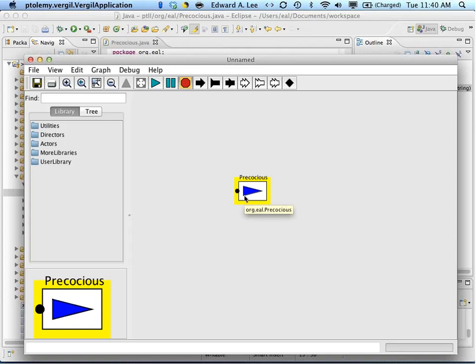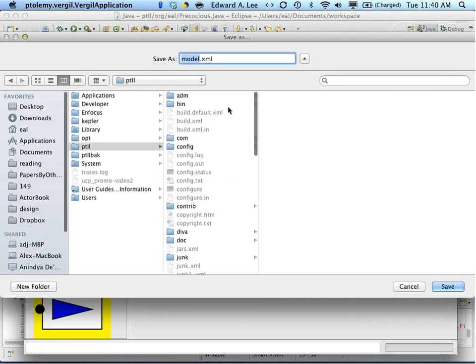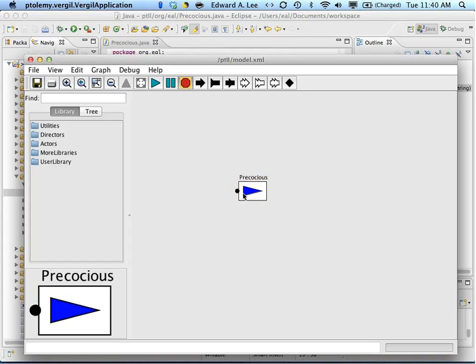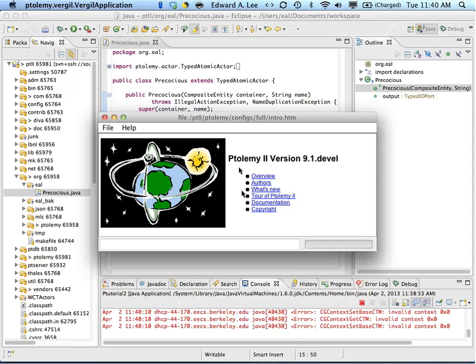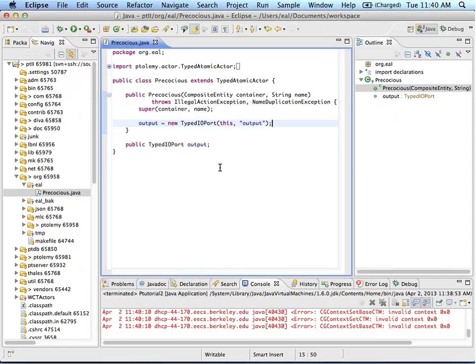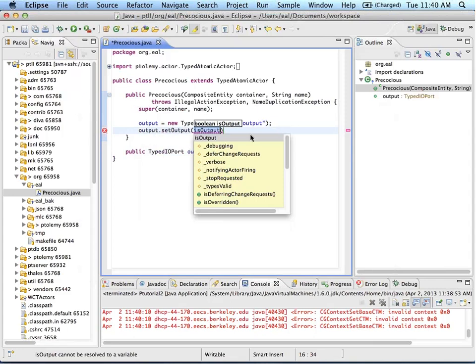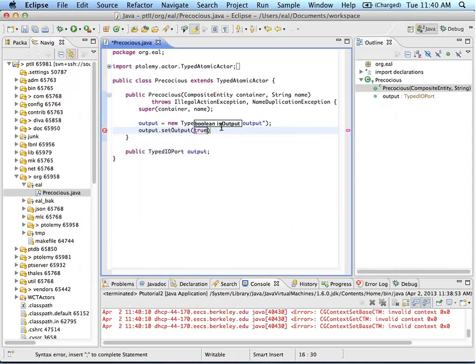But this isn't going to be very useful yet. So let me just save this model so that I don't have to go back and reinstantiate this, and then close this and elaborate on this model a little bit to create something a little more useful. Okay. So the first thing is I want to make this port an output port. So Eclipse helps me remember how to do that by doing kind of suggested auto-completion.